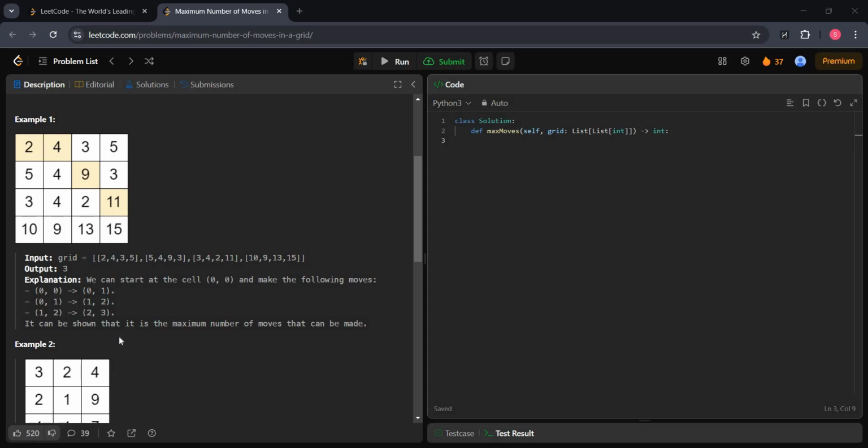To avoid redundant calculations we'll use memoization to store the maximum moves we can make starting from each cell. Next, we have to loop through the first column. Since we can start from any cell in the first column, we will initiate DFS from each of these cells, keeping track of the maximum moves we find. Now let's start coding.